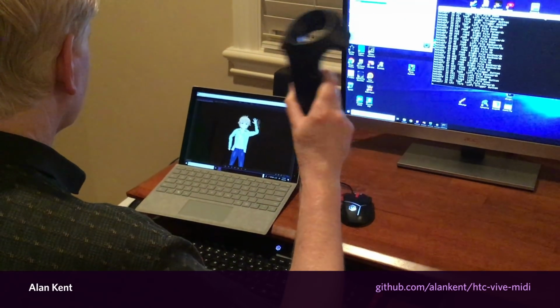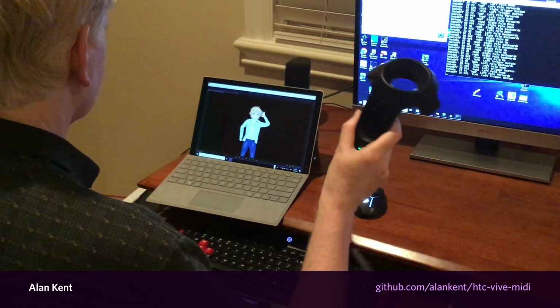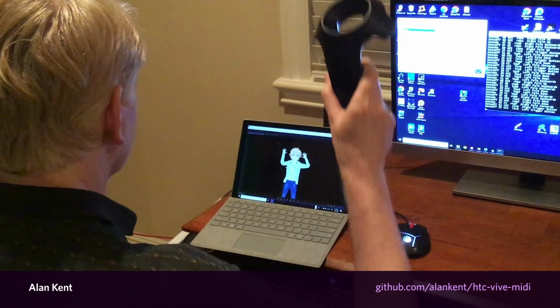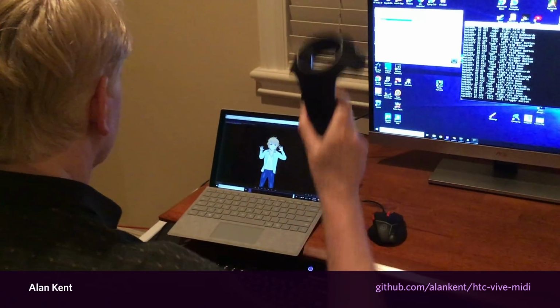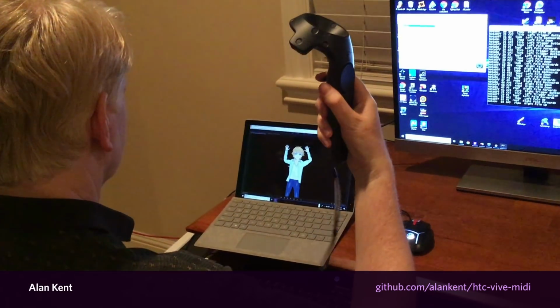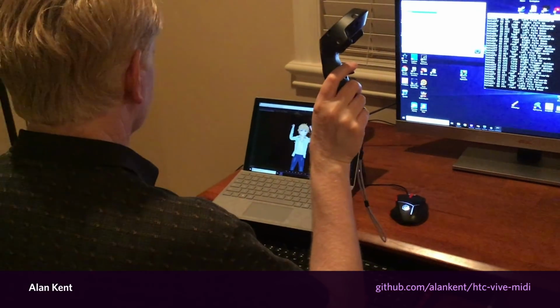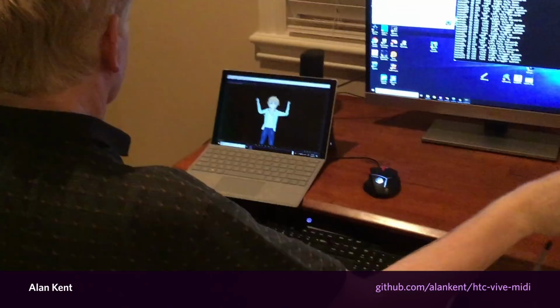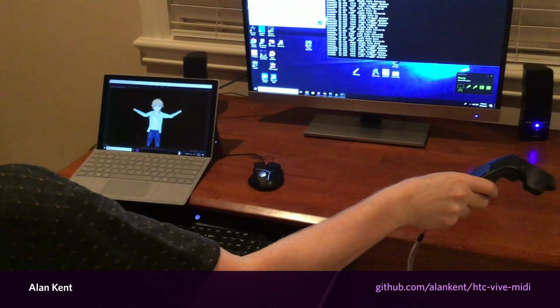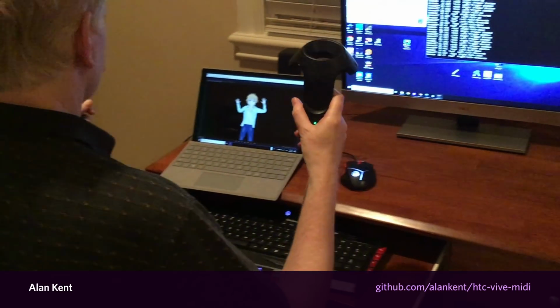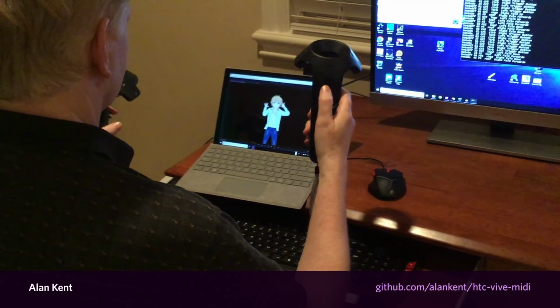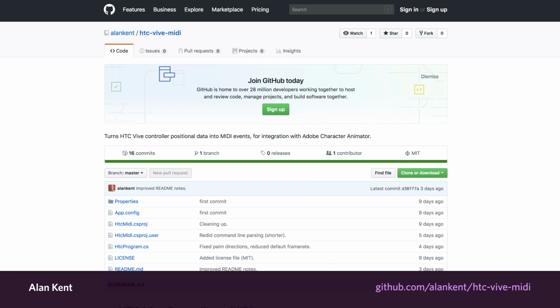Alan Kent is creating a really promising open source project that reads HTC Vive hand controller position data and turns it into MIDI events that you can wire up to an Adobe Character Animator puppet. So some of the controls include rotation for hand positions, triggers for open closed hands, and the touchpad for some eye and mouth expressions. The project is fully documented on GitHub, so feel free to check it out and lend a helping hand if you can.